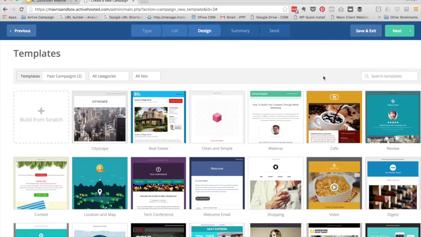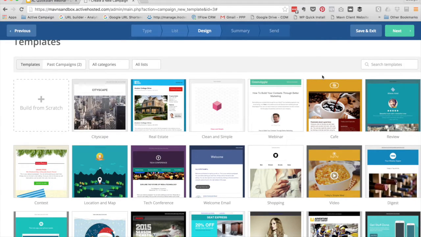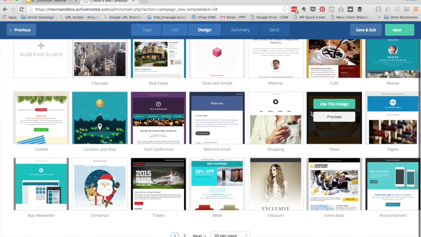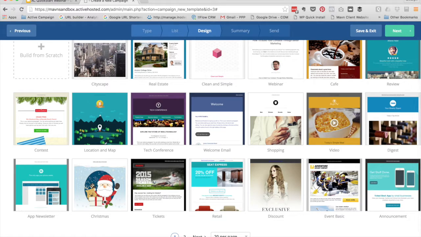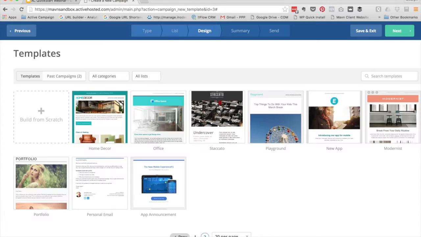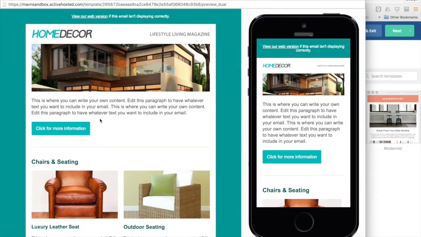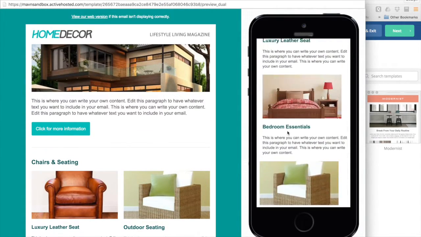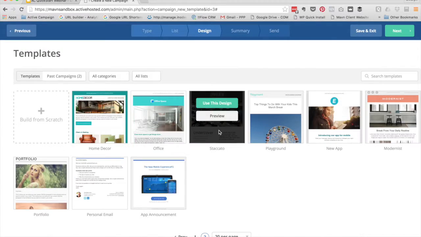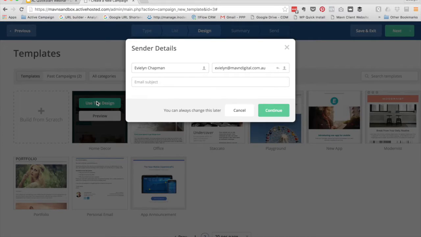So say you want to do, let's find a good one for a newsletter. Could be something like this. So you can preview each of these just by pressing preview. And you can see what it looks like in both. So that one looks good. So we'll just say use this design.